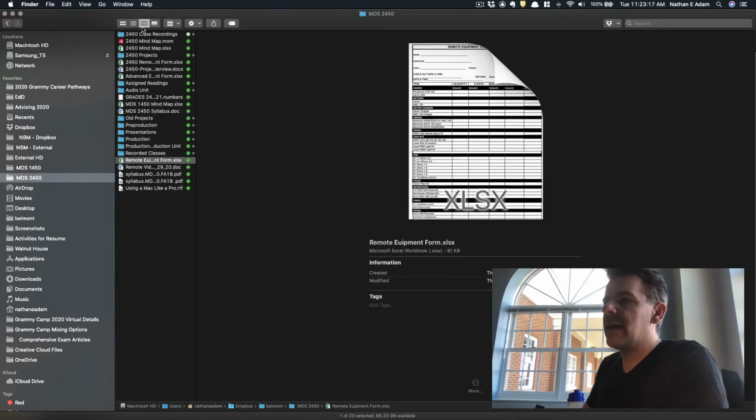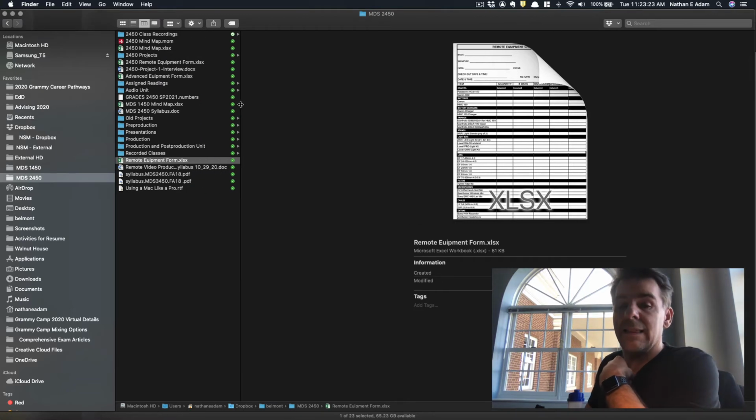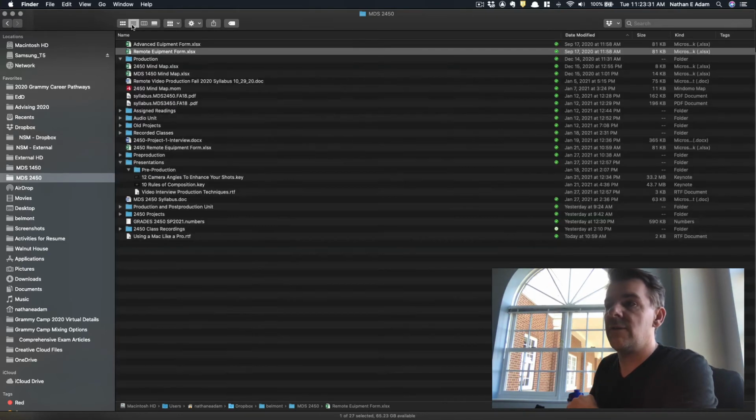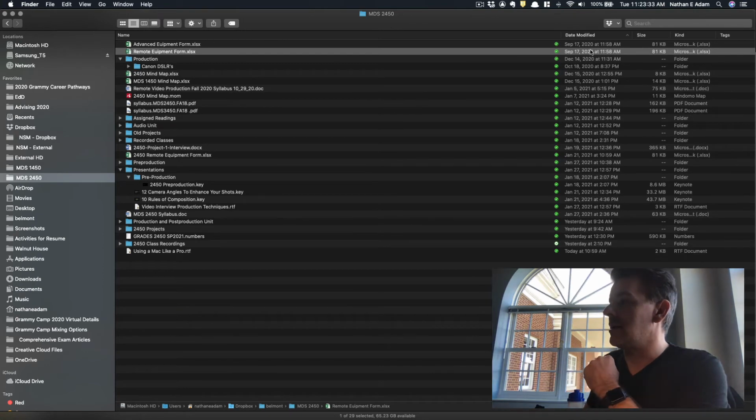The one other thing I would show you is that column view actually does have some useful information in it that we don't get with list view. So notice in column view when I select this, it gives me a lot of information over here that it may not have in list view. For example, here I can see my date modified, my size, what kind of file, and of course the name.